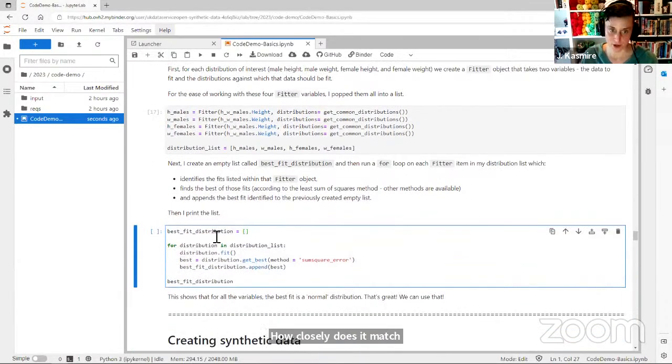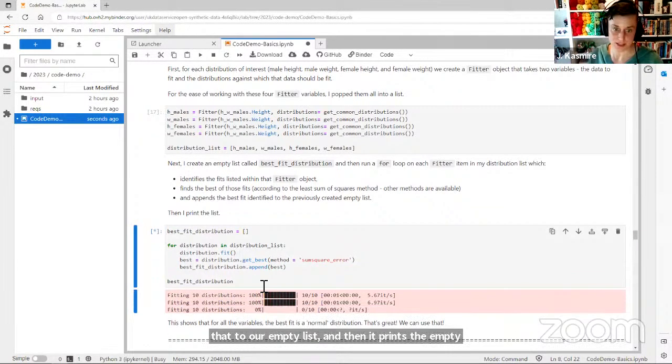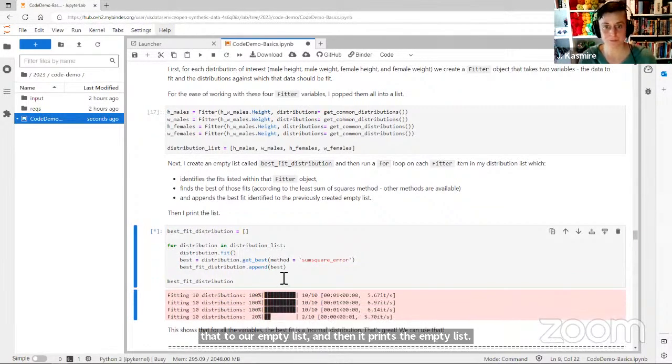The next bit of code we have creates an empty list with the best fit. And it says for the distribution in each of those, so each of these 10, it finds the best and it appends that to our empty list. And then it prints the empty list. So it's running, takes a little bit of time. You can see it moving forward.